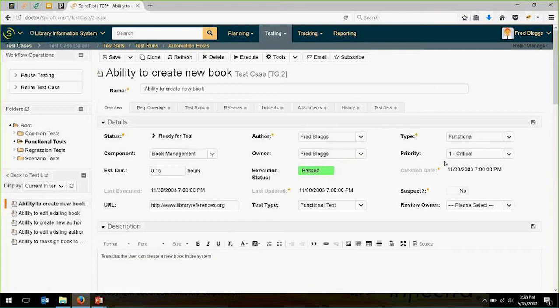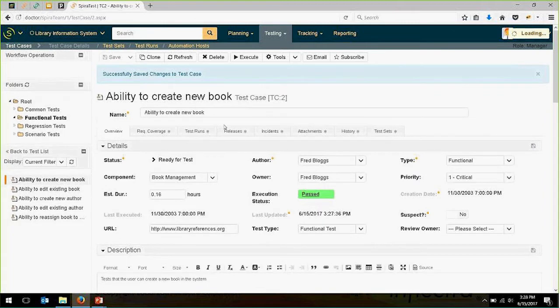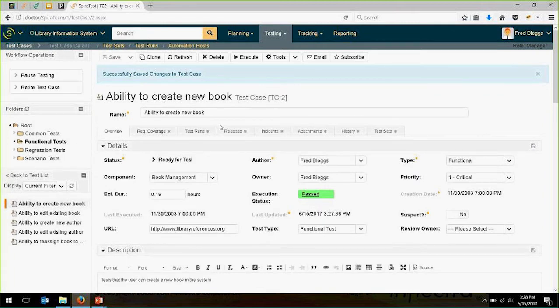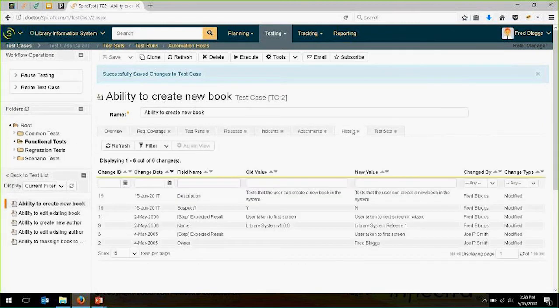And this is really handy because it means you can find quickly all of the test cases that have been impacted by a requirements change and very, very quickly review them, make sure your test case still applies, and either mark it as suspect and hit save like that, or make substantive changes to it and then save it. And the history will, of course, show the change as well.